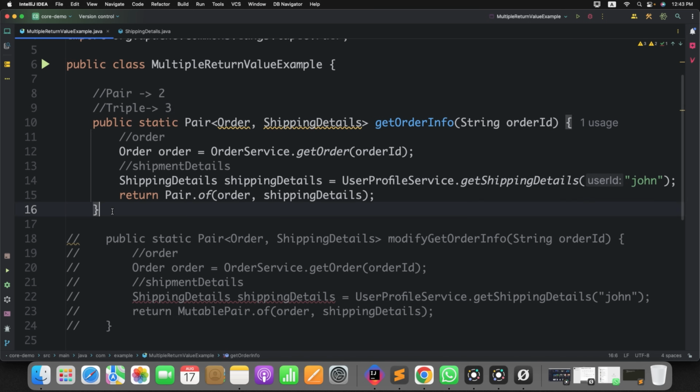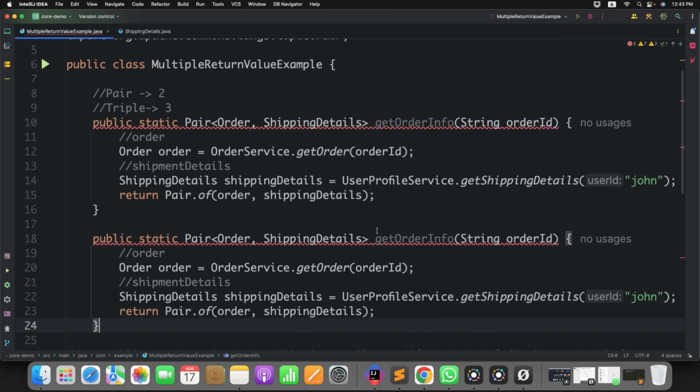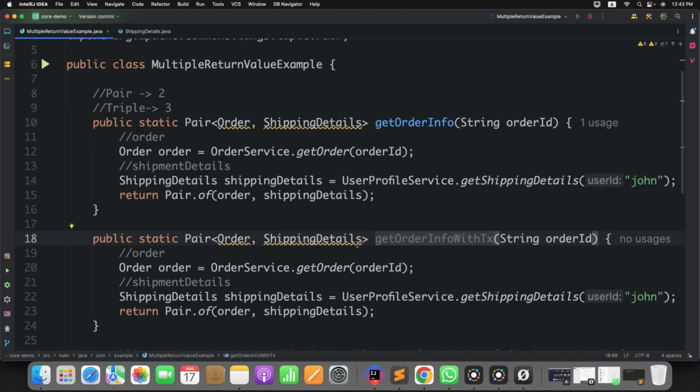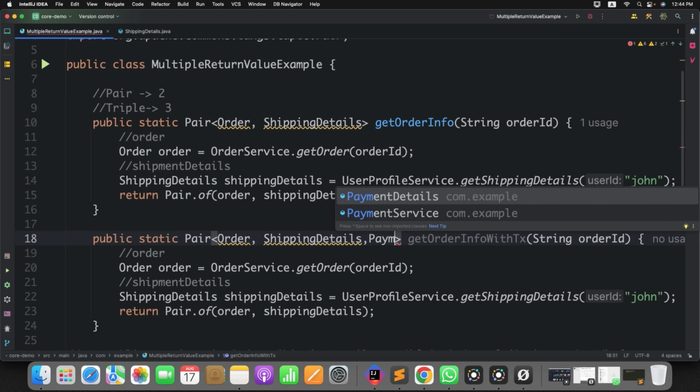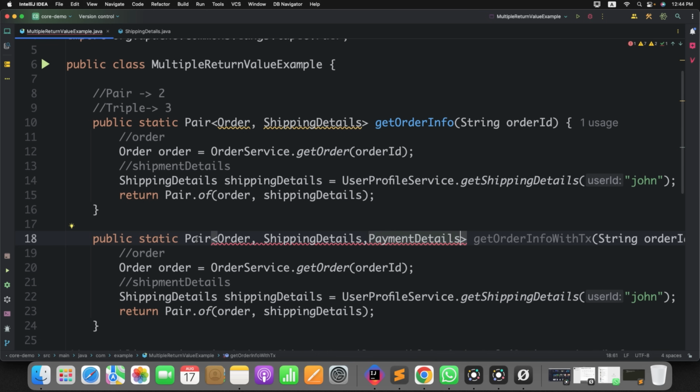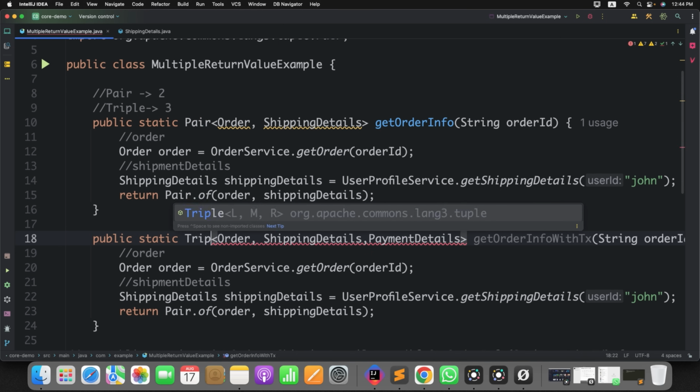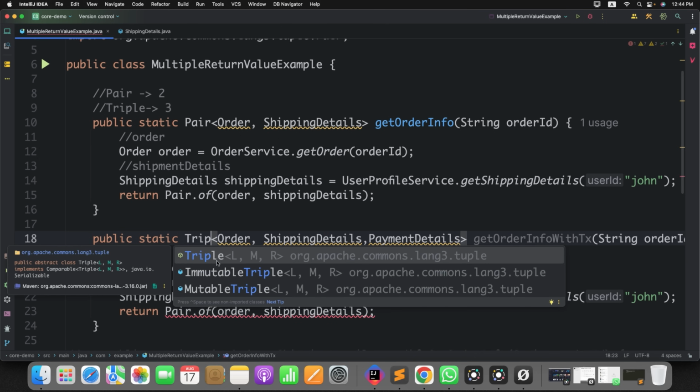Okay, so let me copy this method, change the method name to get order info with transaction, something like that. Now here I want to return order, shipping details, and I also want to return the payment details. But pair will only allow you to keep two objects as arguments, left and right. The middle part is not there. So for that you can use the triple. See here, the arguments are left, middle and right. So if you want to get the left part, you can call get left, get middle and get right.